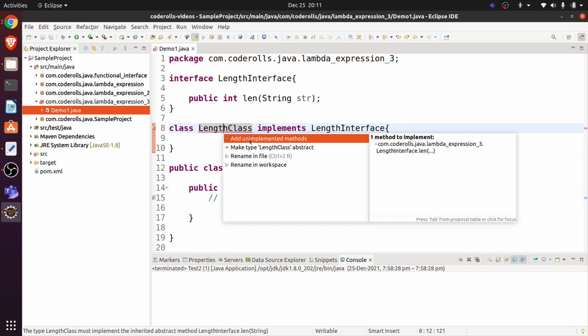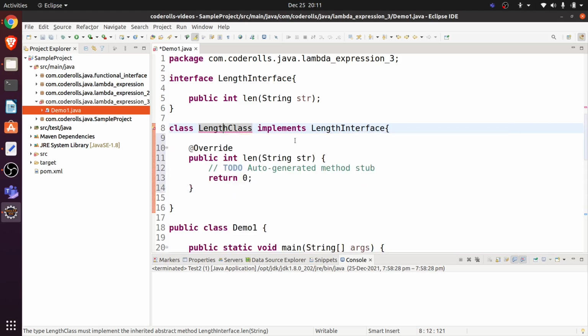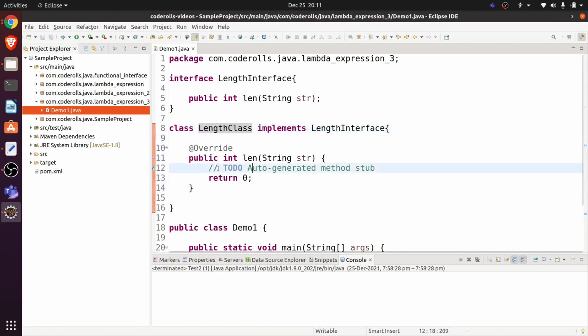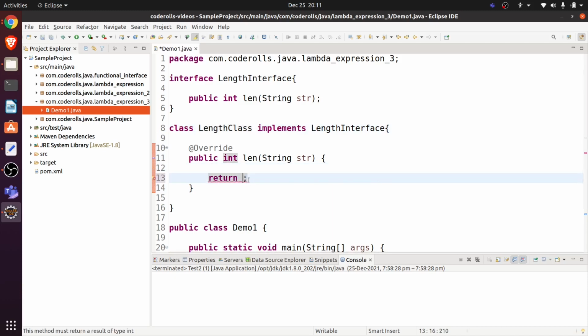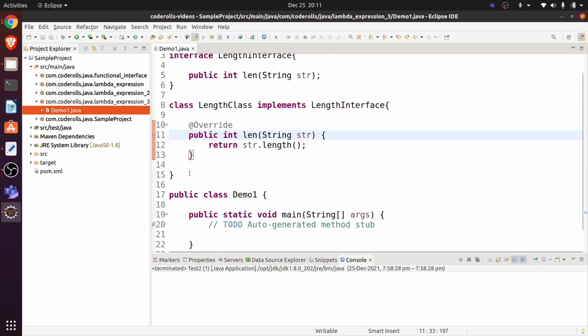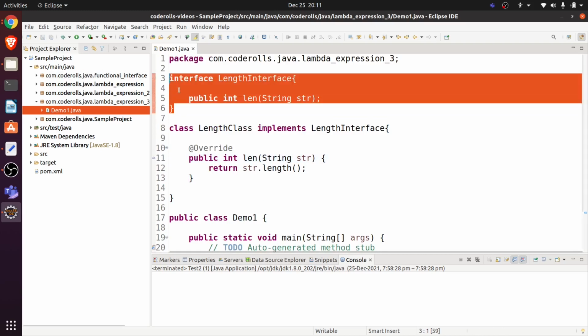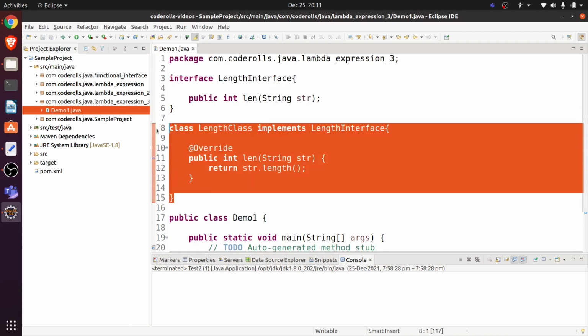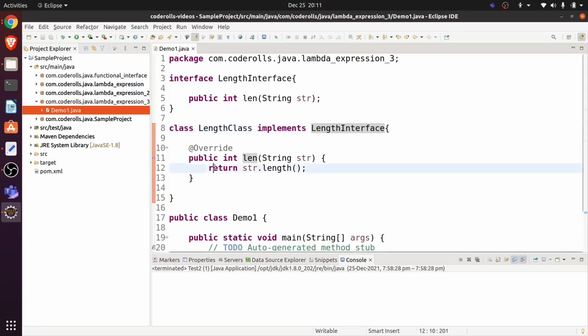So the first one is add unimplemented methods. Since we have to override the len method in length class, we will click enter and it will add the len method here. So I will remove the comment and we will be simply returning the length of the string. We have a function called string.length and I will be returning the length here. Fine. So we have written one interface, we have created one class which will be implementing that particular interface, and we are overriding the len method in it.